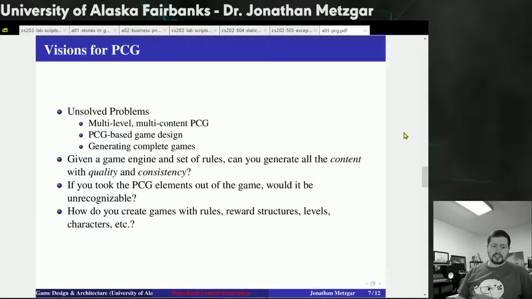And lastly, complete games. How do you actually create games that have rules, reward structures, levels, characters, the whole thing, basically with just a click of a button, all right? So these are unsolved problems because doing all of these requires that you understand this whole paradigm and all the different facets, which we're going to kind of dig into here.